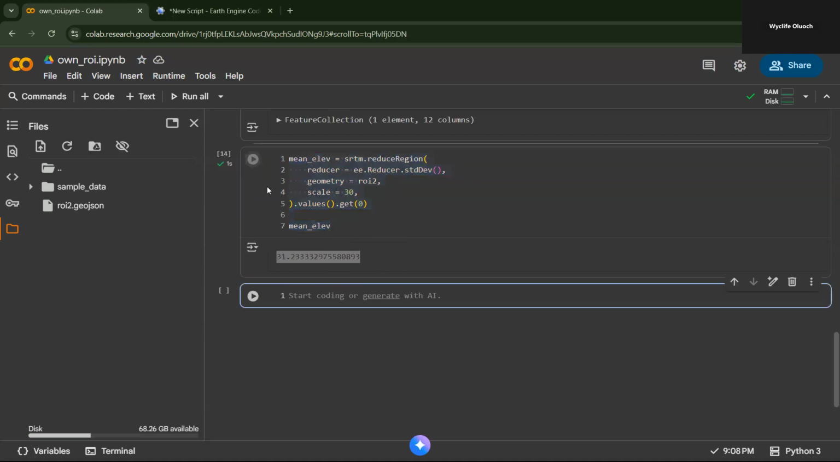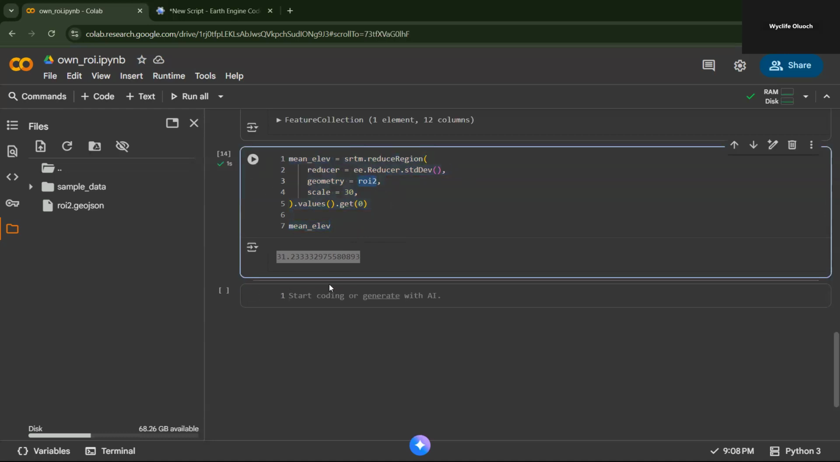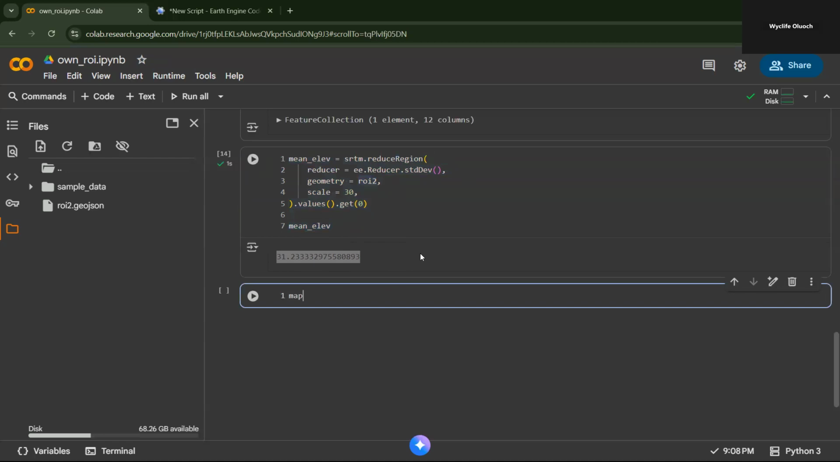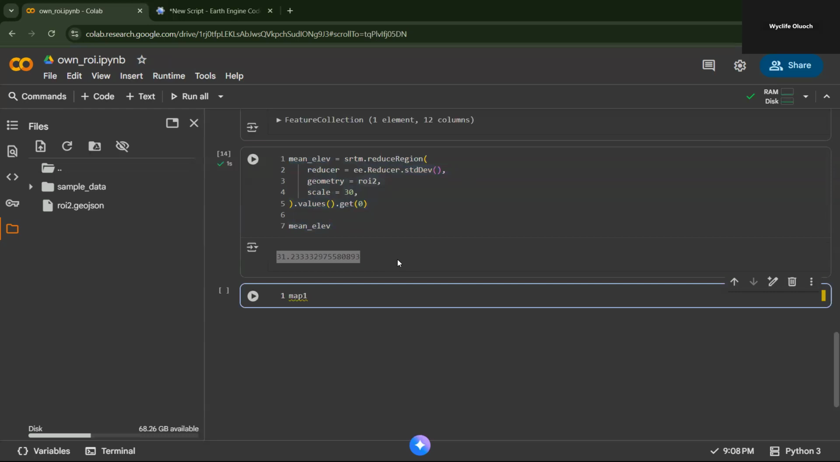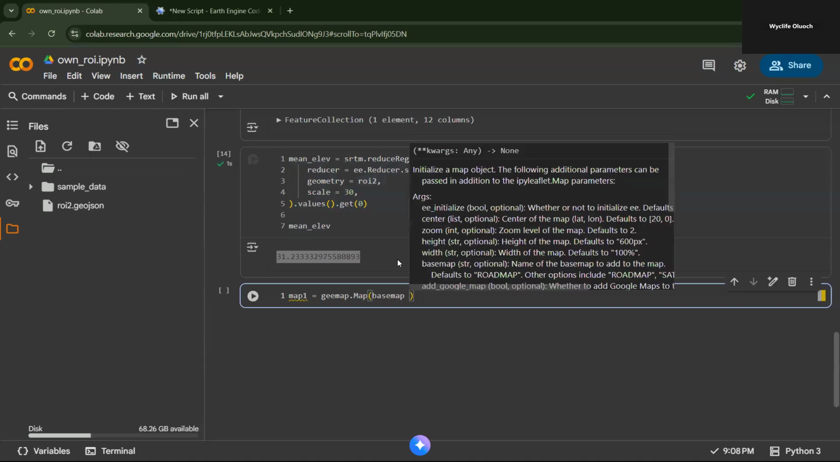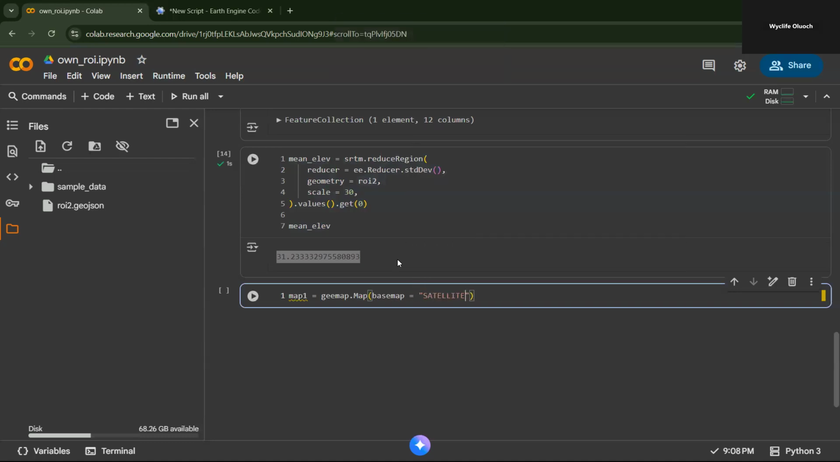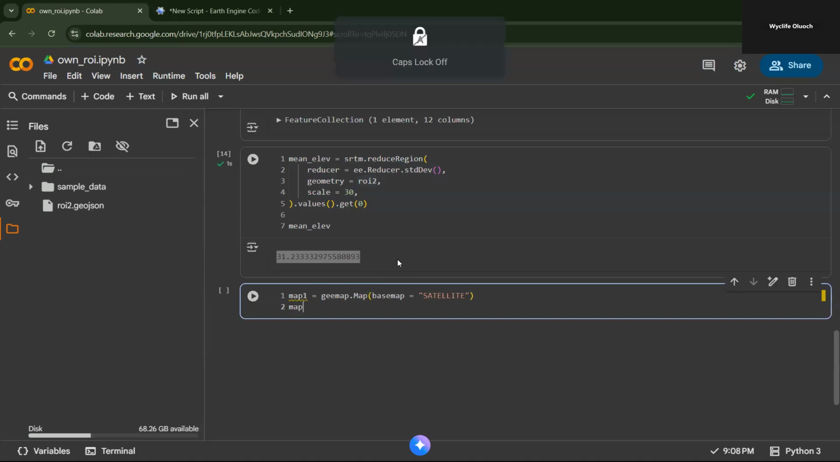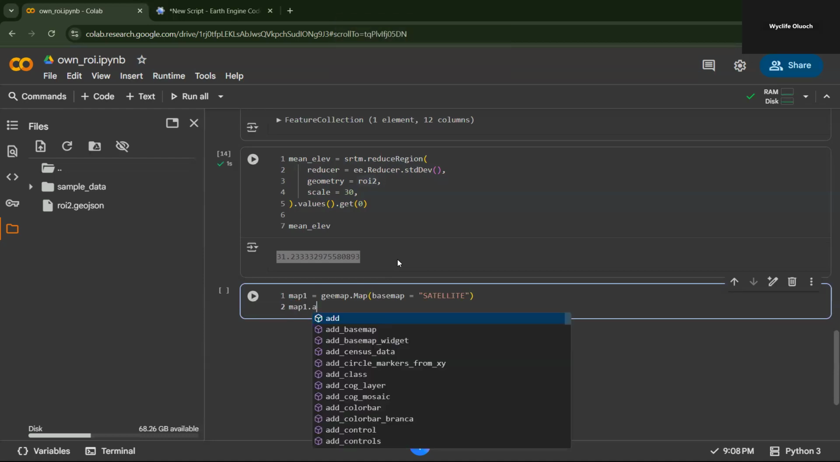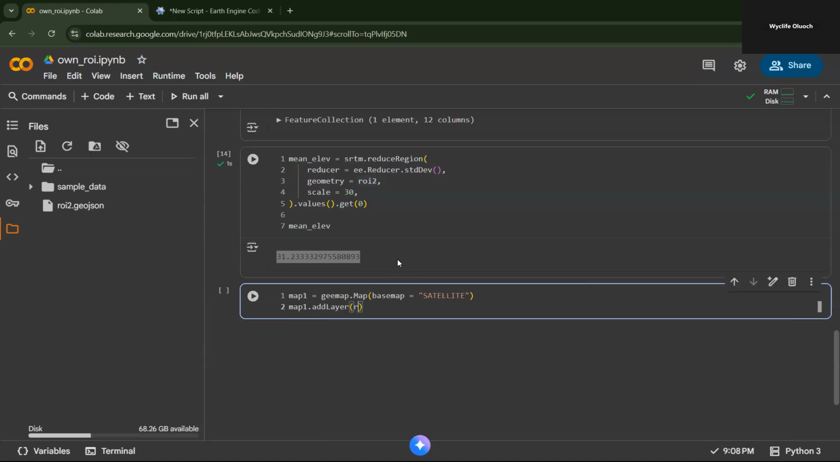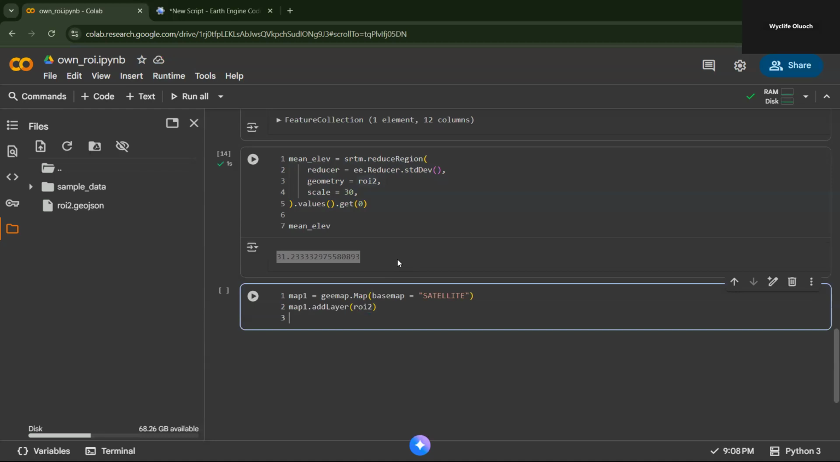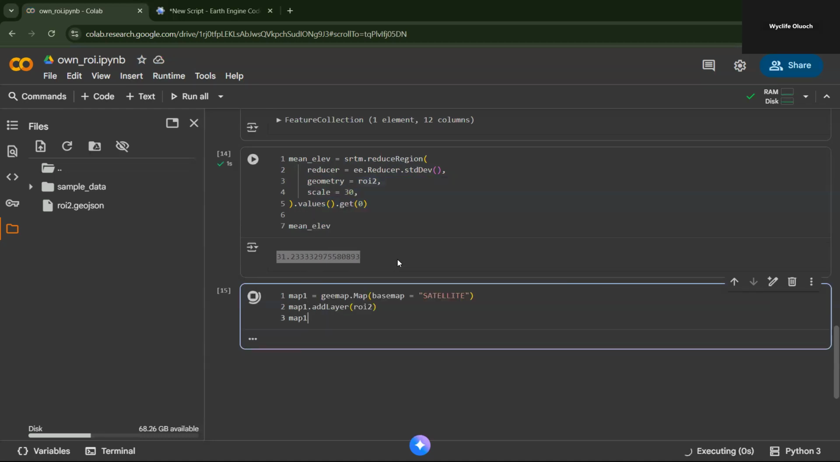And just to confirm that what we are using as ROI2 is really different from ROI1, we can create a map 1, which is map.map using a base map of satellite. And then we say to map 1, add a layer. And the layer you are adding is ROI2. And then show us that map 1, please.